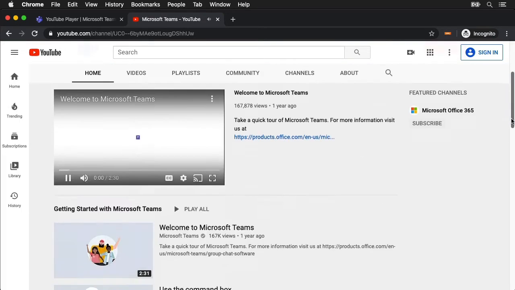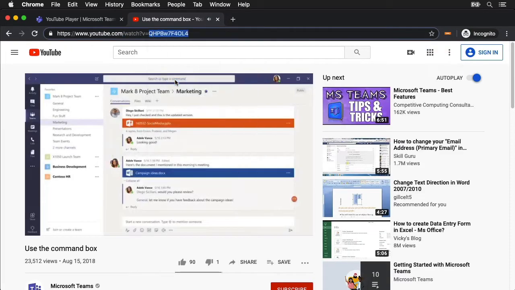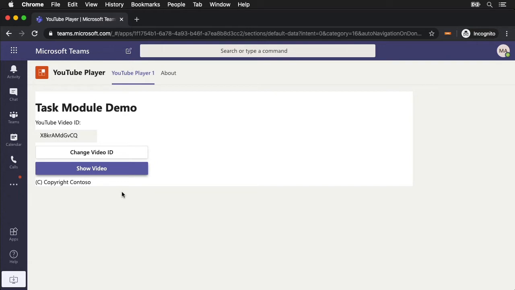So that's a welcome to Microsoft Teams. Let's go to use the command box. So let's grab the ID of this video. Okay, so copy that. Now, what I can do is we'll go ahead and close this, our task module, and I want to show you what it looks like to change a value here.